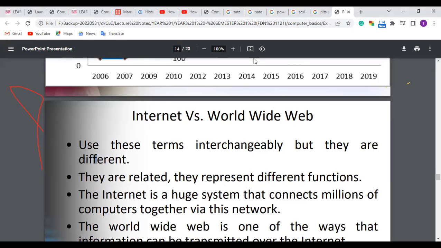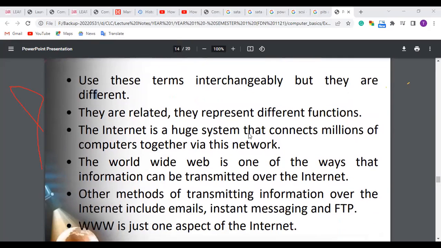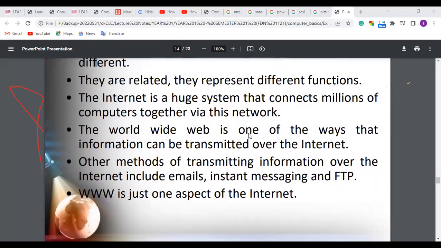Now let's see. People use the terms internet and World Wide Web interchangeably, but they are different. They are related, but they represent different functions. The internet is a huge system that connects millions of computers together via a network. Then the World Wide Web is one of the ways that information can be transmitted over the internet. Now you know the difference, right?